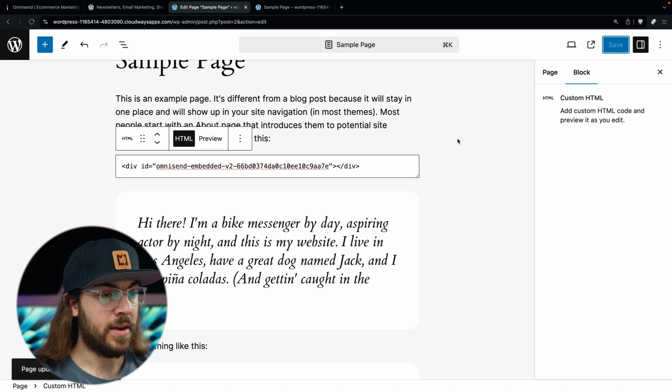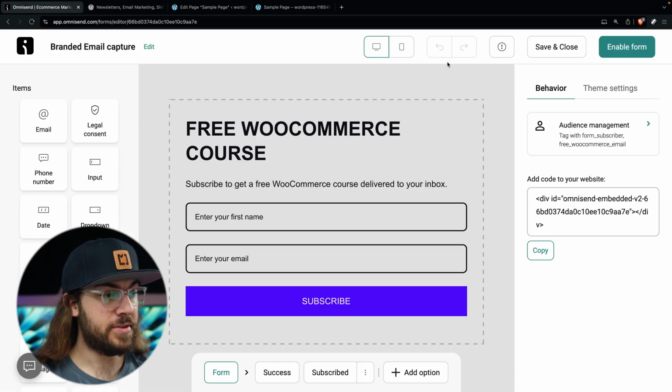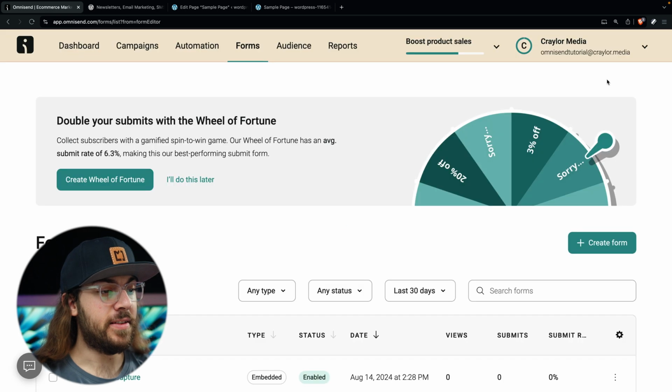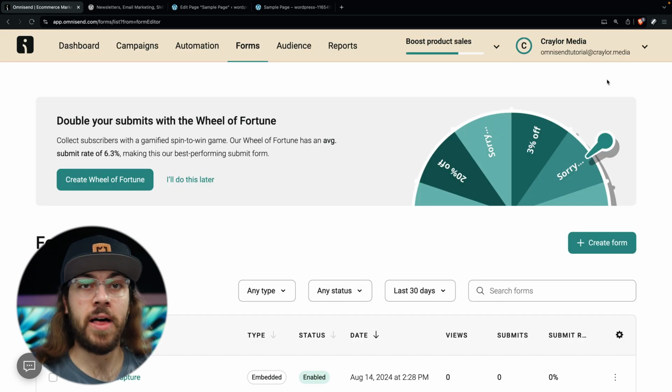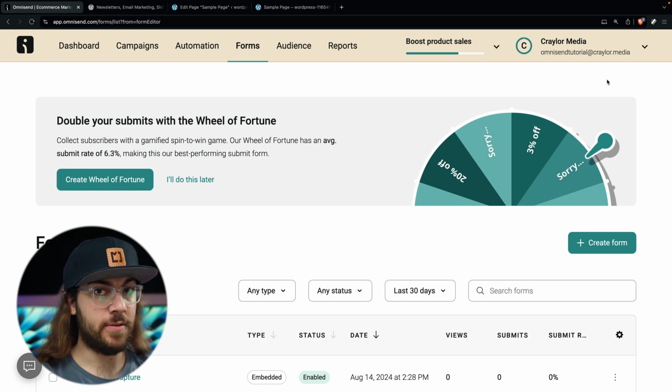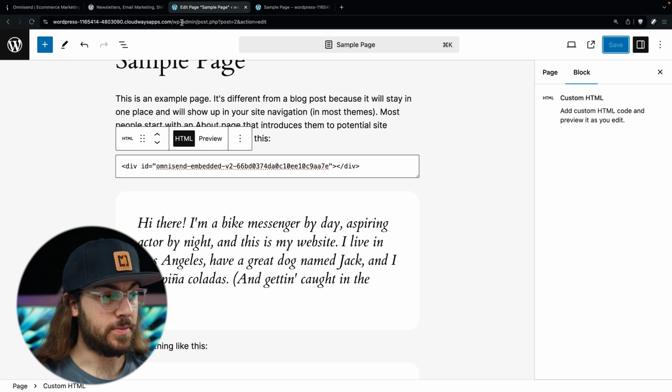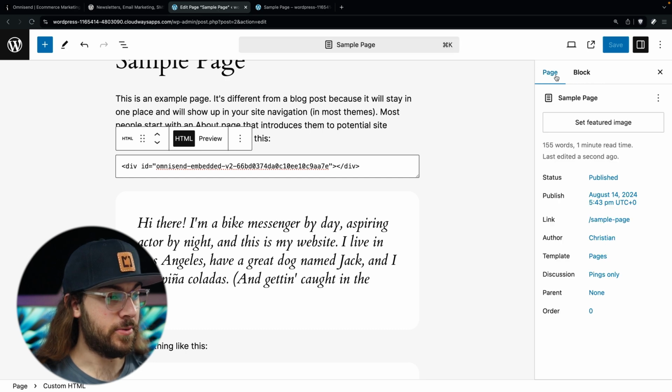So in Gutenberg, I can add an HTML block and paste the code that we're given from Omnisend and then save it. And you do need to make sure that you go into Omnisend and click Enable Form. If it's not been enabled yet, the form is not going to function. So if you have any trouble after copying the code, make sure you double check and ensure that it's been enabled.